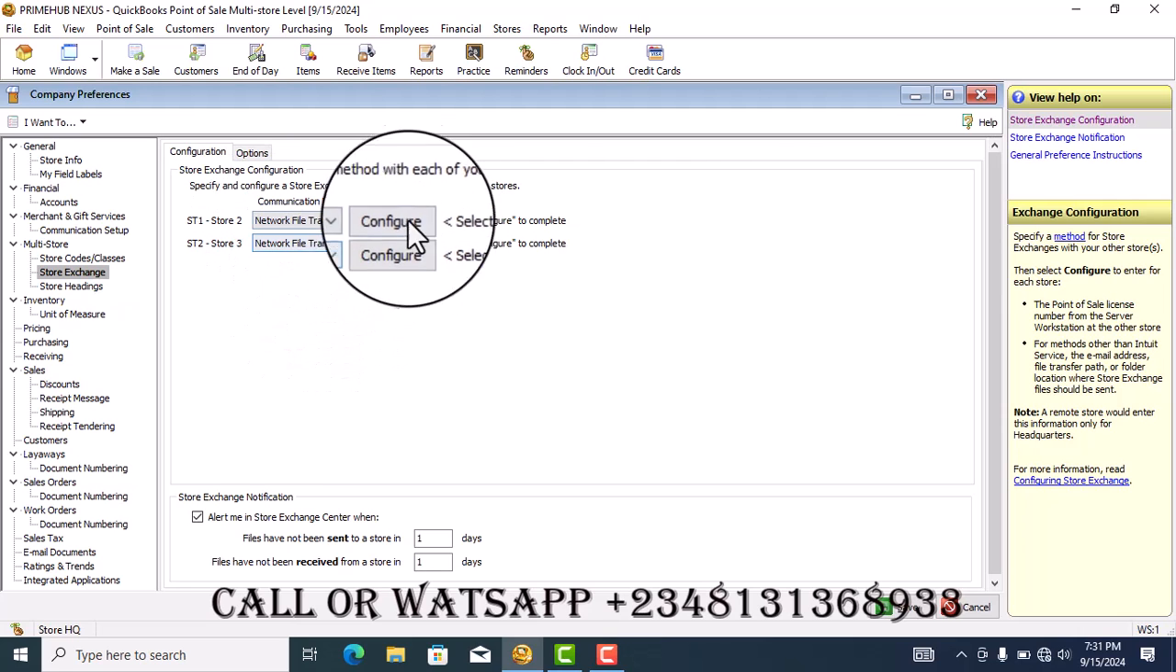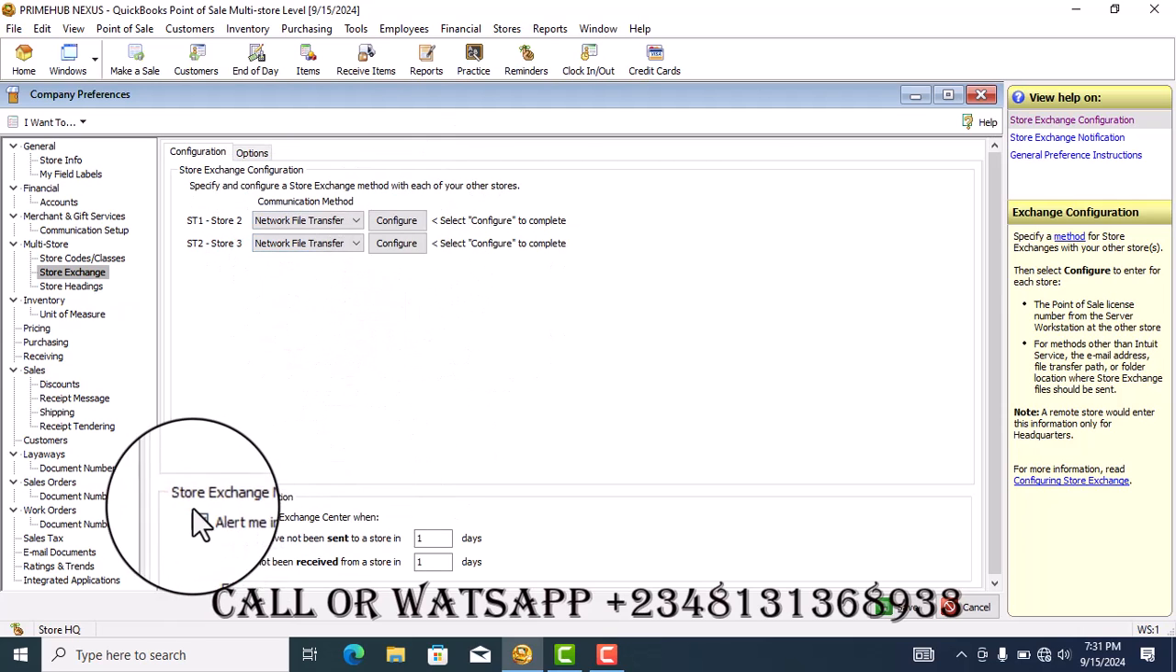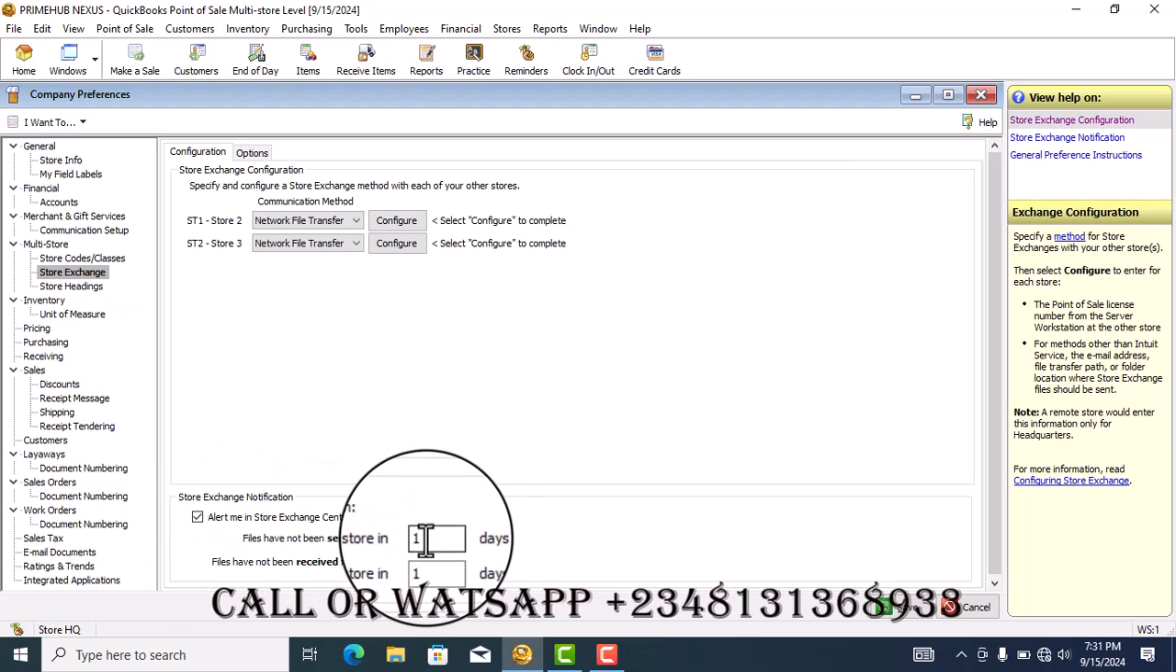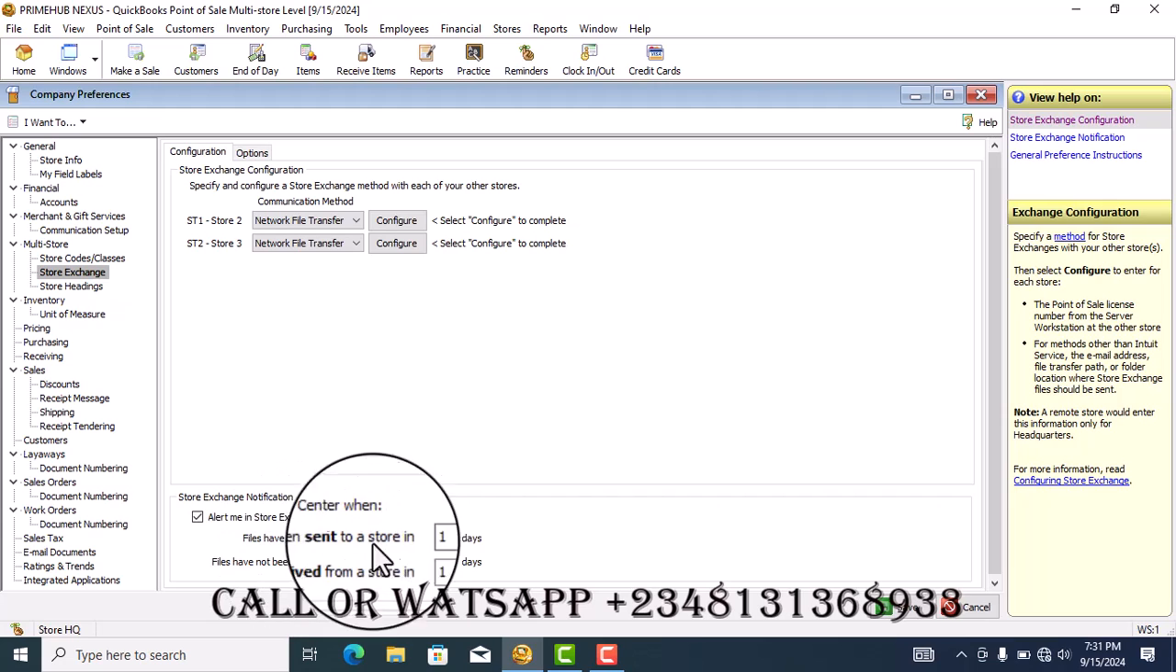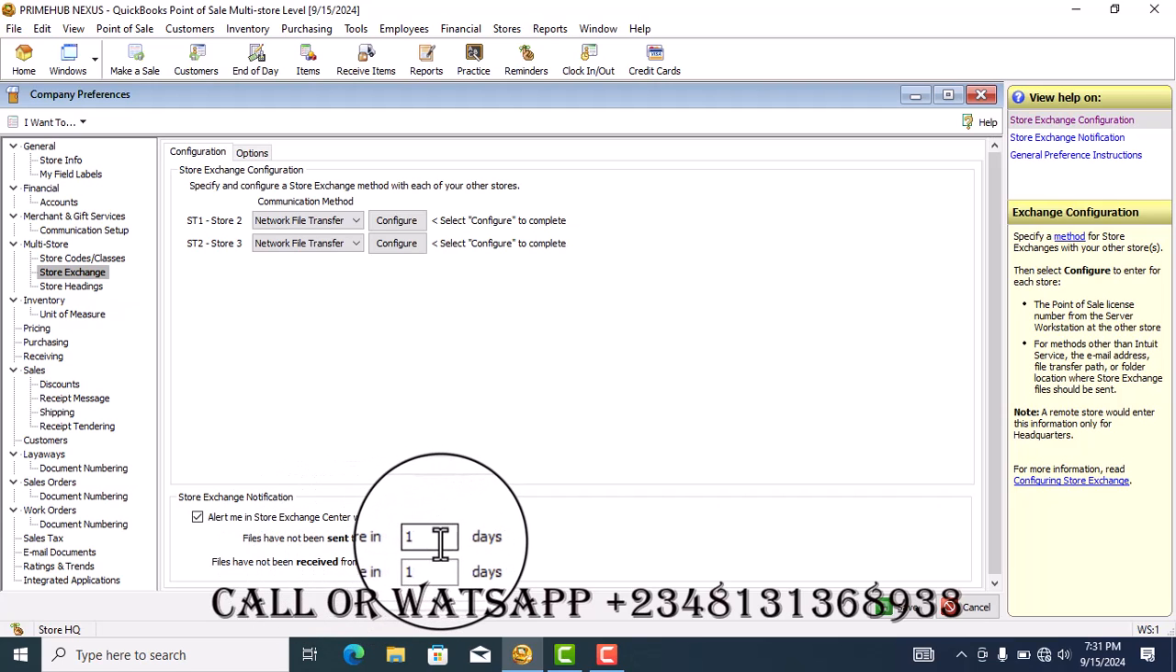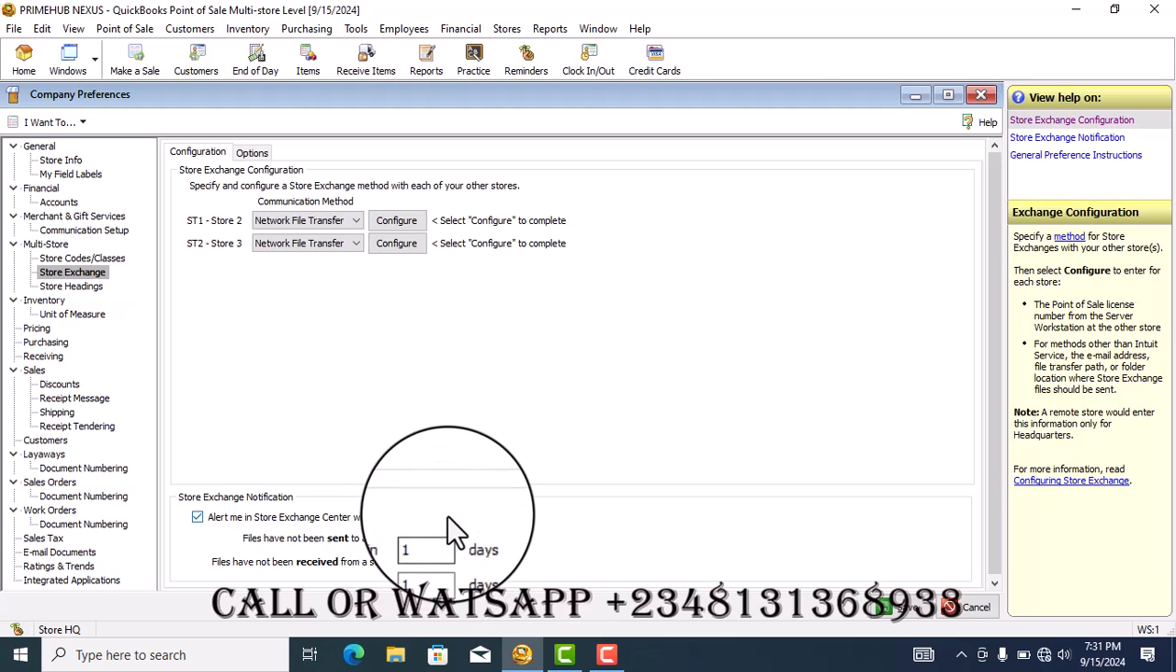So once you configure it both, under here, in order for you not to miss any update per day, it's preferable you leave it that it should remind you or alert you when you've not sent or received updates in a day. And why are we doing this? Store 2 might have new customers which store 1, which is the headquarter, does not have. Store 1 might have new price which the store 2 does not have.